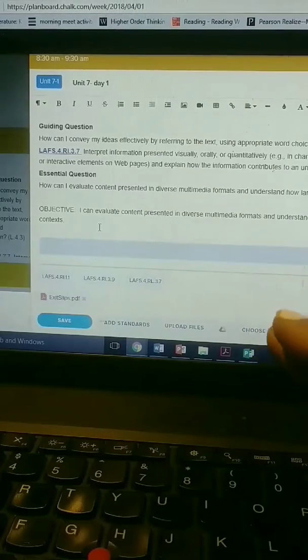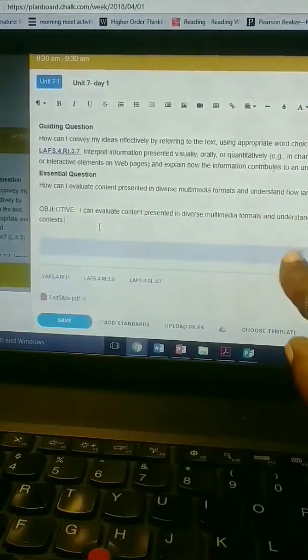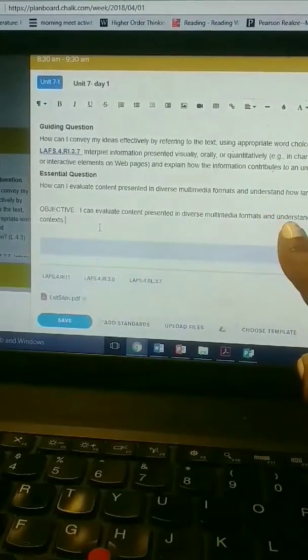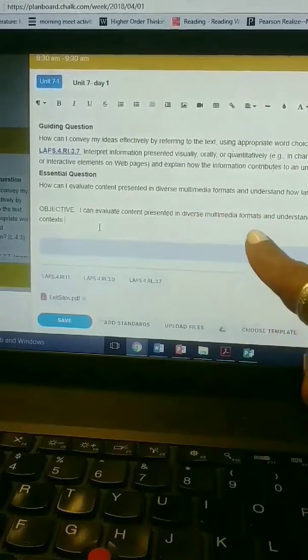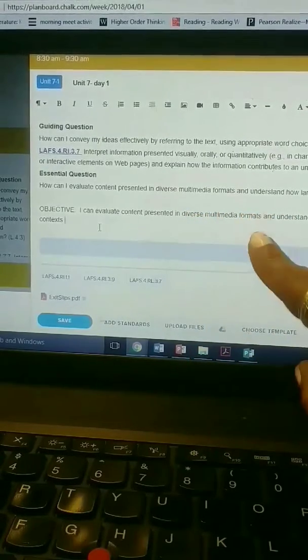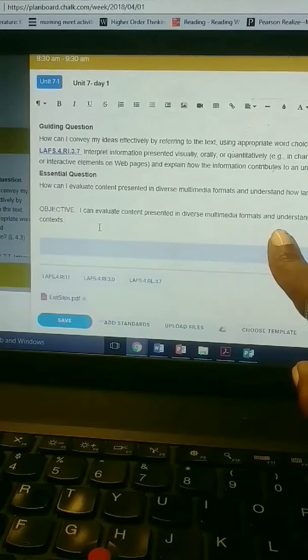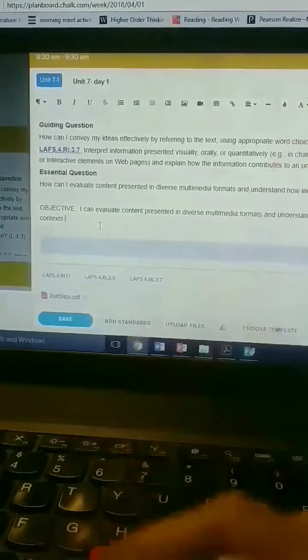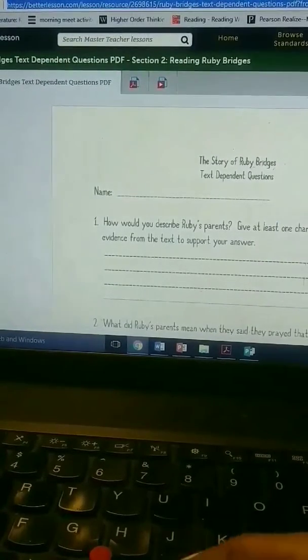So this is actually my first time really focusing deeply in on this standard. So I may need to tweak a few things. This is my rough draft so far. But we're doing diverse multimedia formats and understand how language functions in different contexts. So we're going to look at the difference, as you saw, by the end of this unit here.